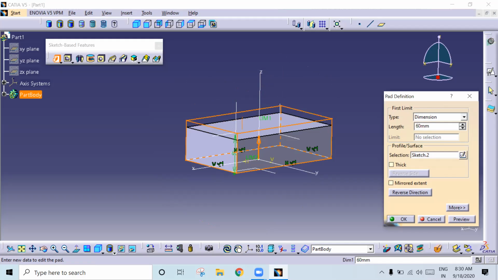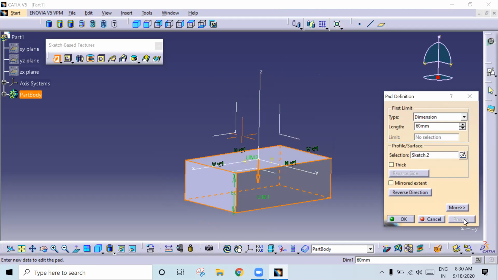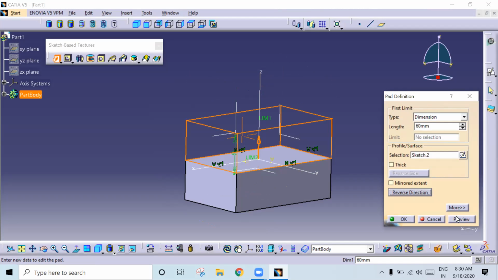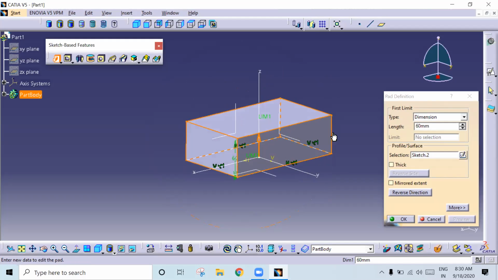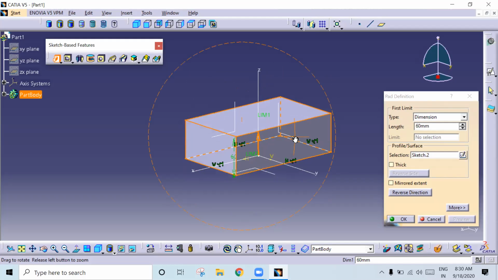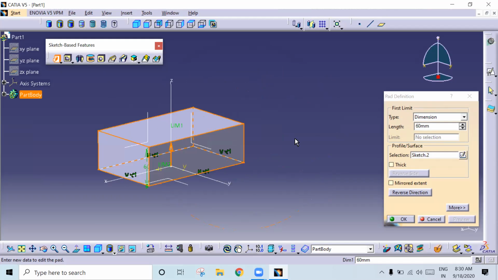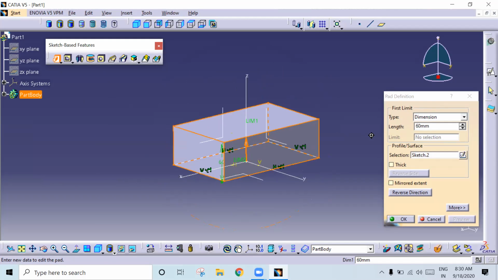If you give 60, see here. If you want to make it a reverse direction, click on this reverse direction. The material will add in the reverse direction. See here, reverse preview. Okay. Got it? Fine. Okay.